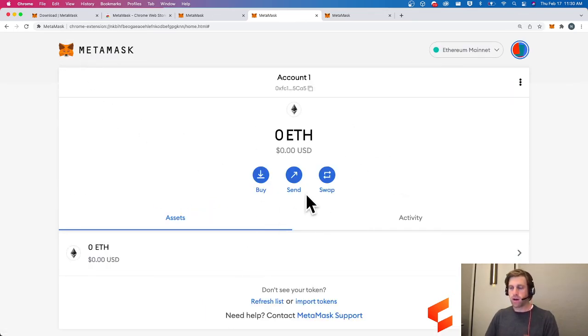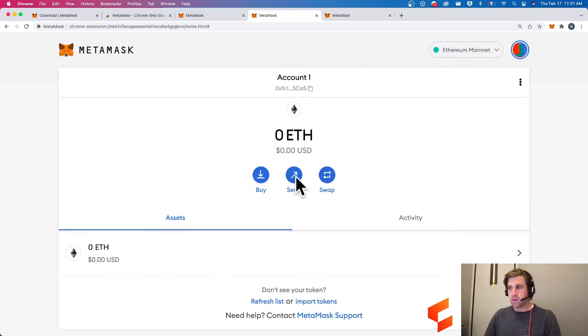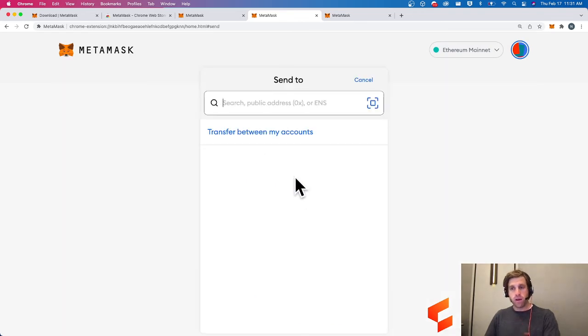So we've gone through the settings. Now let's come down here and look at some of the functionality of our wallet. So we have our account name, account 1. We have our 0x address, or a wallet address. It says we have 0 ETH, and then it denominates our account in US dollars beneath that. We have the ability to buy cryptocurrency with wire, also with transact. I actually haven't done that. I've always deposited my cryptocurrencies through central exchanges like Coinbase. And we could also send funds if we wanted to send those out.